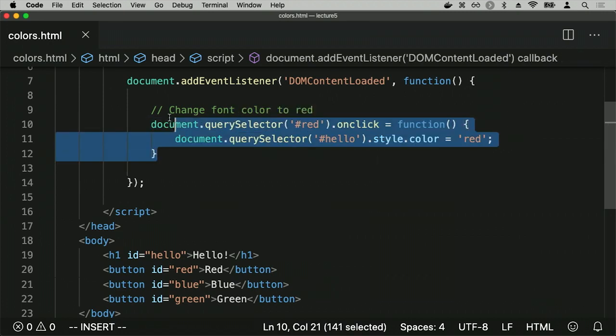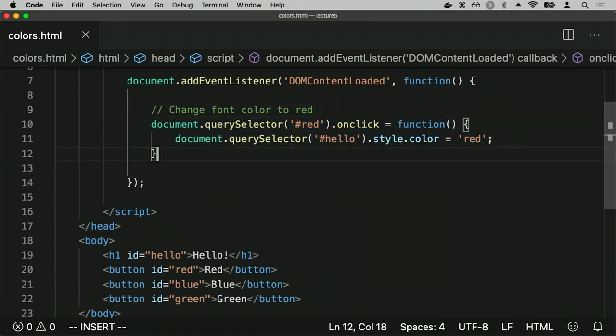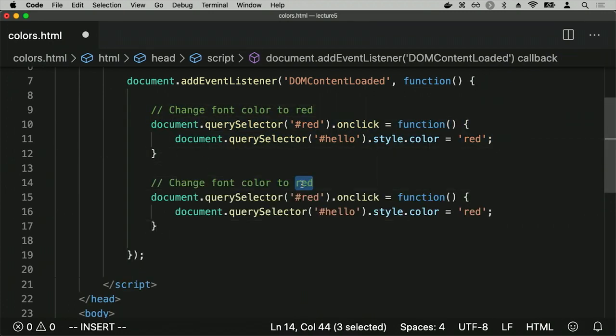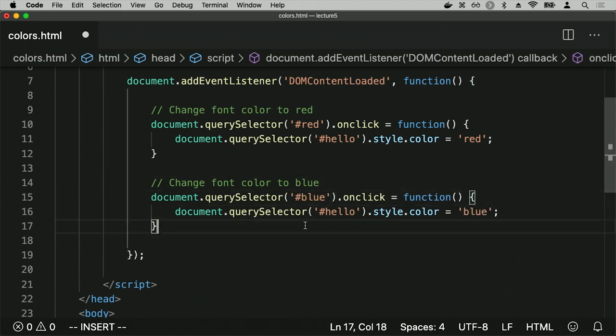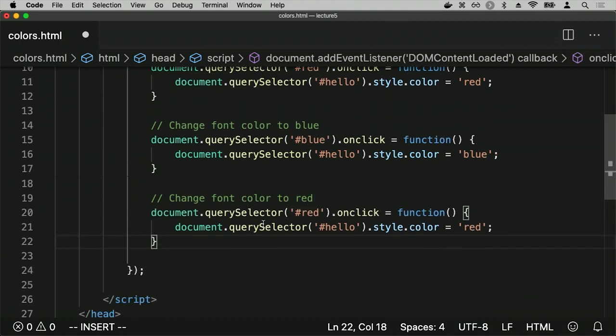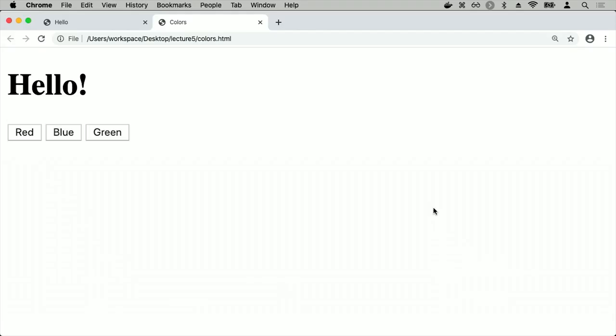And I'm going to do the same thing for the other two buttons as well. And it's pretty similar code, so I'm just going to copy, paste here. I'm going to have one for changing the color to blue. When I click the blue button, you should change the color to blue. And then we'll do it one more time. Change the font color to green. When you click on the green button, you should change the color to green. So now, when I refresh the colors.html, right now, hello by default is just in black, standard font color for HTML. I click red, hello changes to red. I click blue, it changes to blue. I click green, it changes to green.